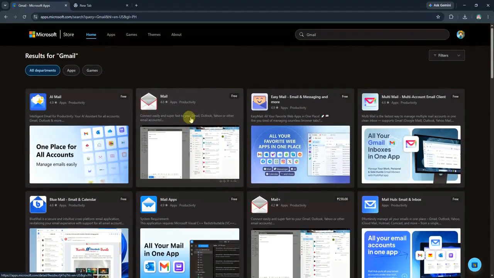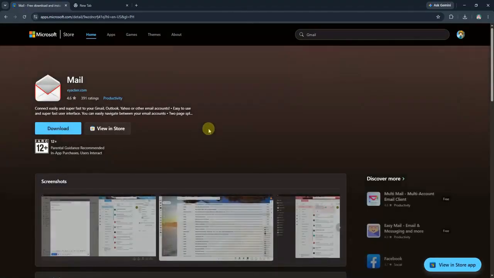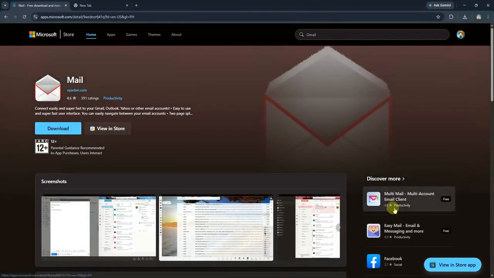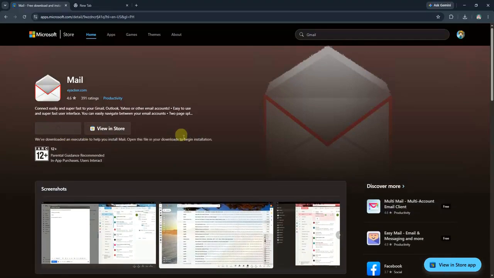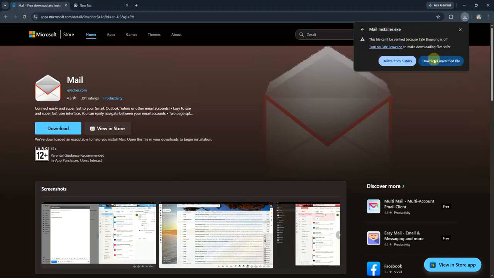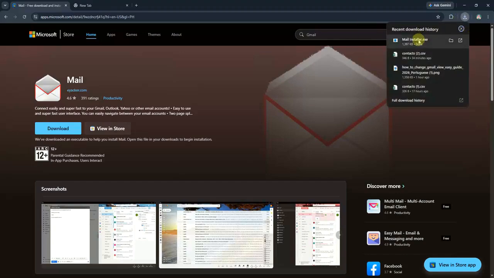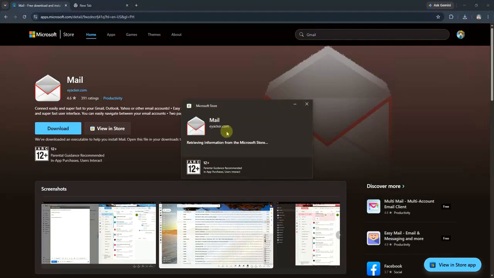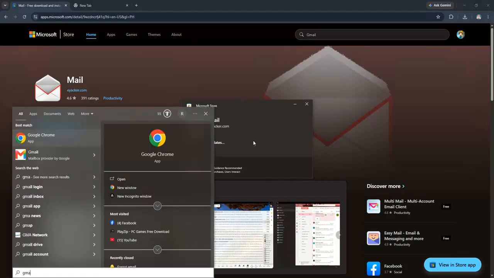You should see an Install button if it's available for your device. Click on Install and the app will start downloading. You might be prompted to sign in to your Microsoft account if you're not already. Make sure your Windows device is up to date, as some apps require the latest version of Windows to run smoothly. After the installation is complete, you can find the Gmail app in your Start menu or on your desktop, depending on your settings. Click on the app to open it.